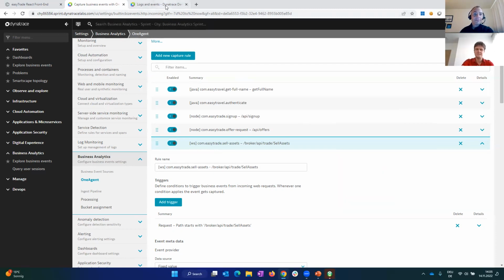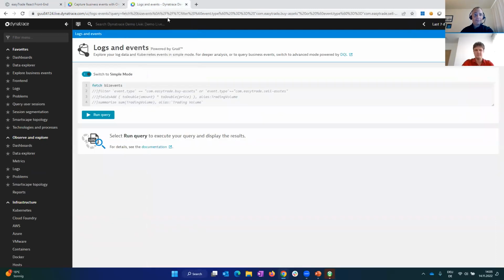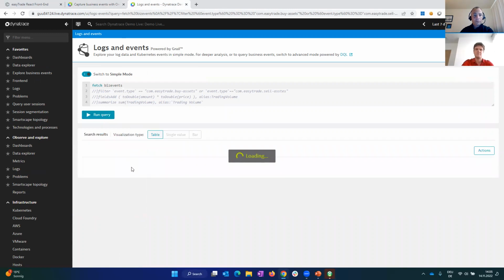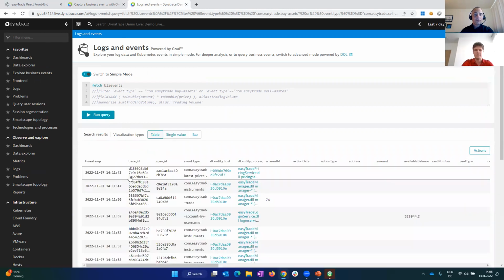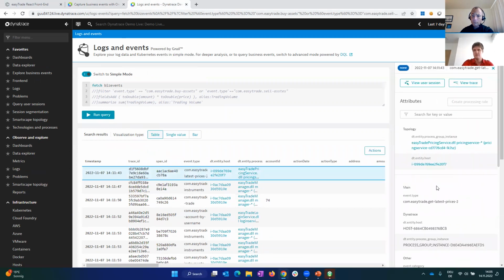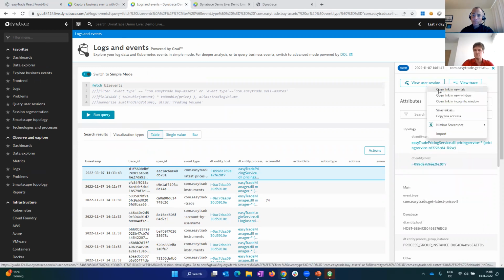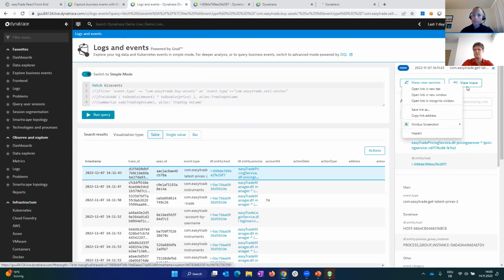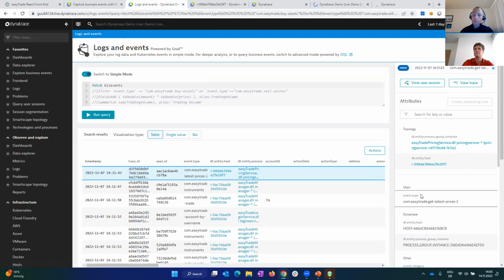So let's jump over into the analytics steps. And I've prepared here already the DQL. When we run the fetch bizevents, we are already getting information, and like you said, everything in context. So we know to which host, to which process, to which user session this event belongs, and also to which trace it belongs.